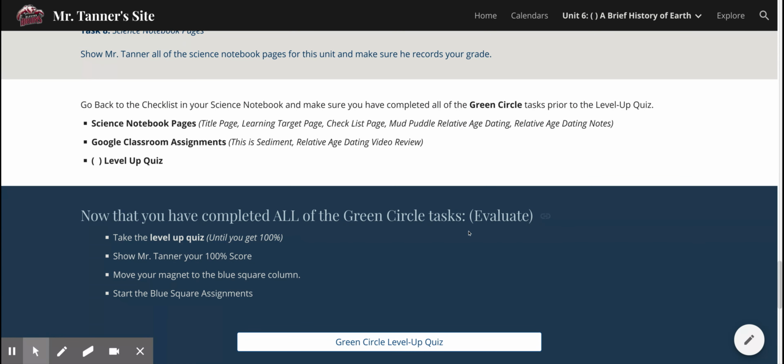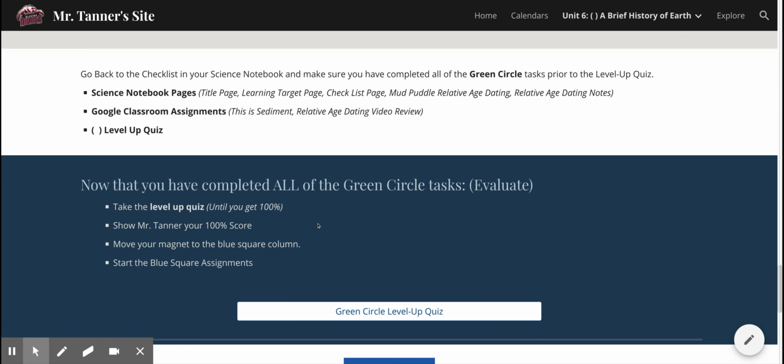And then they take a LevelUp quiz. This quiz is a formative assessment that tells them that they're ready to engage in the blue square material. These are always open note quizzes, so they can use their science notebooks and they can take the quiz as many times as they need to, but they have to earn a 100%. If there's a quiz with short answer questions, they have to show me that question after they've submitted it so I can tell them if that score would receive full points.